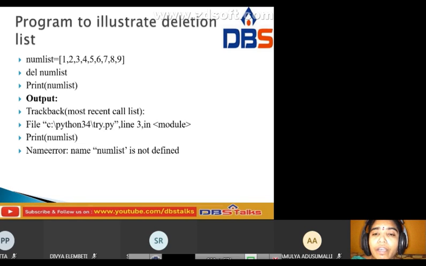We give the number list of elements, 1 2 3 4 5 6 7 8 9, and del number list deletes the whole list. But if we try to print, what numbers will be there? No element is there, so the whole number list is deleted. That's why we get the name error, meaning the name number list is not defined.